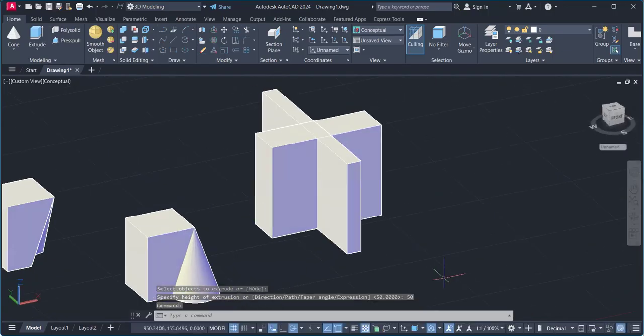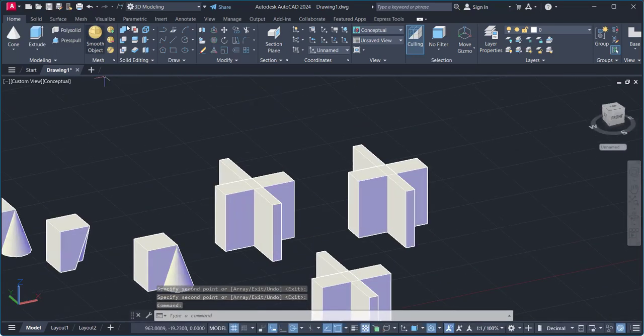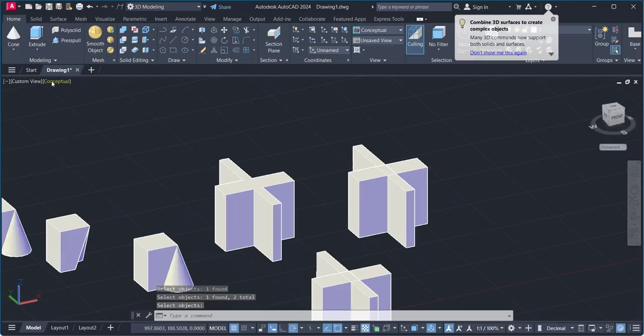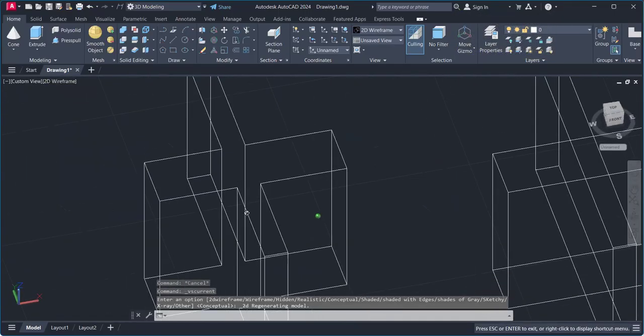If you want to show union, what does the union do? And if you want to show subtract, what does subtract do? Union is just used to combine this part. Select this portion and this portion, and this will be shown as this formation. If you show it in wireframe, this will be shown, but this will be shown differently.